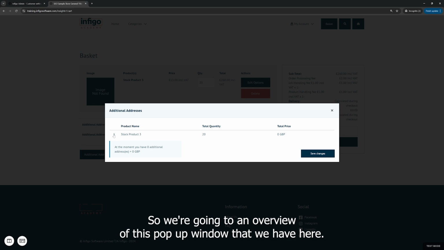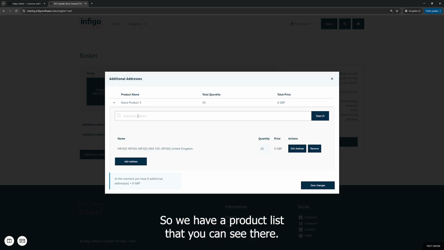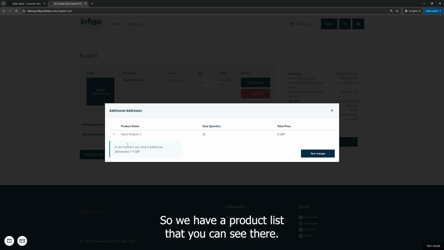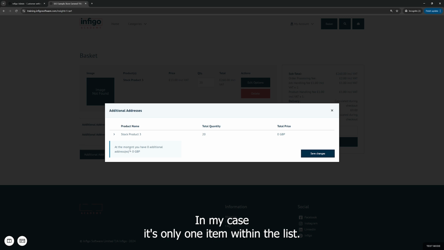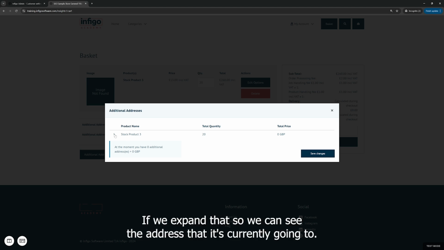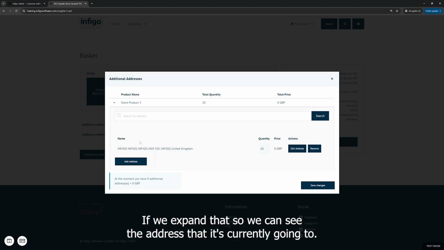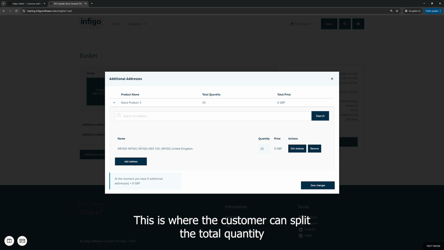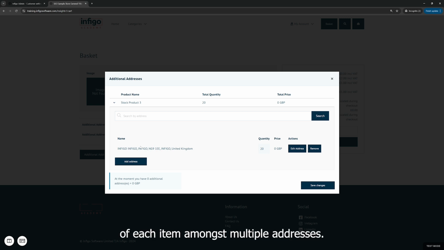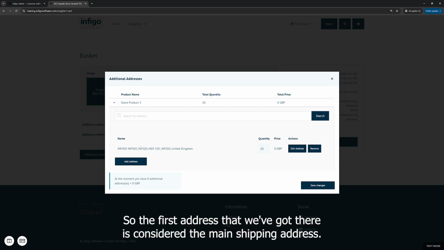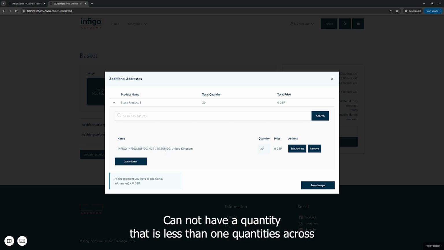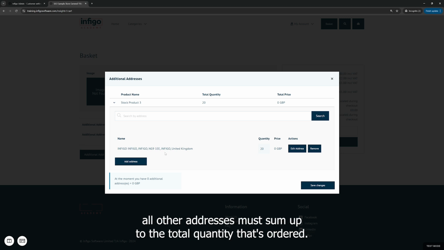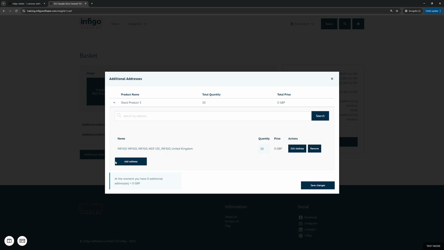So a little overview of this pop-up window that we have here. So we have a product list that you can see there. In my case, it's only one item within the list. If we expand that so we can see the address that it's currently going to, this is where the customer can split the total quantity of each item amongst multiple addresses. So the first address that we've got there is considered the main shipping address and cannot have a quantity that's less than 1. Quantities across all other addresses must sum up to the total quantity that's ordered. So let's go through this.